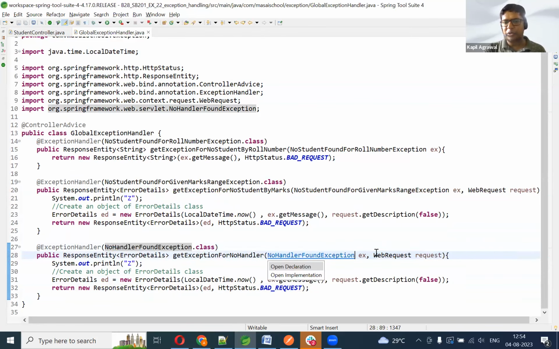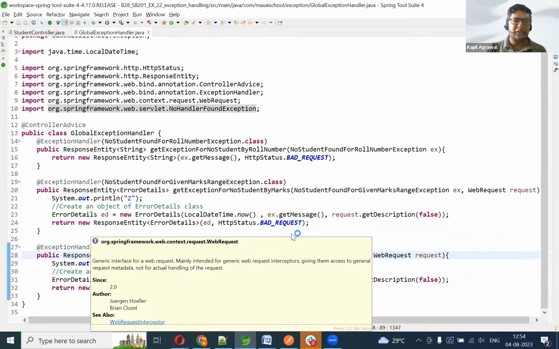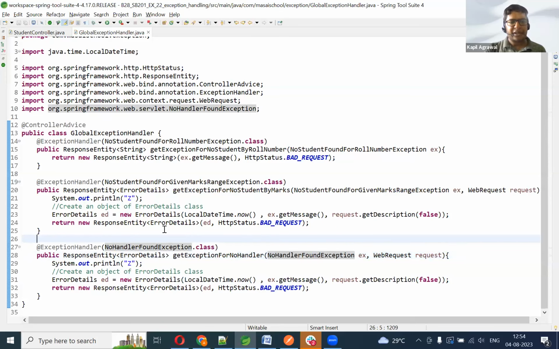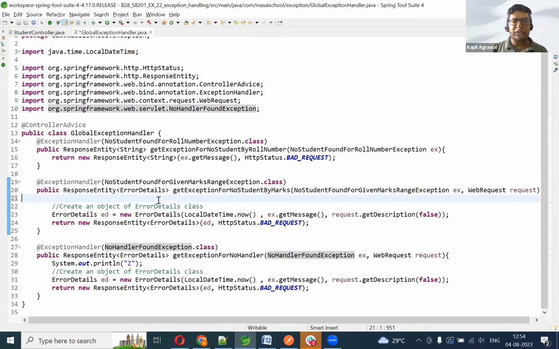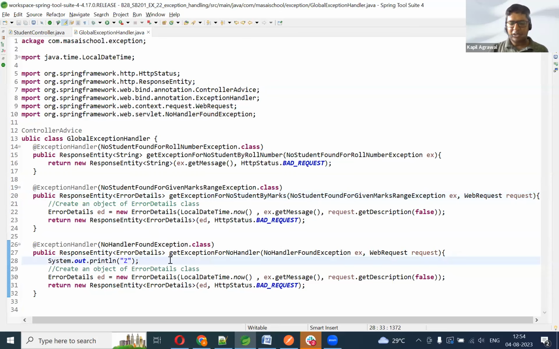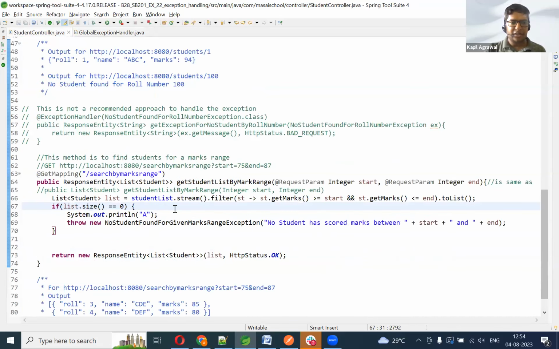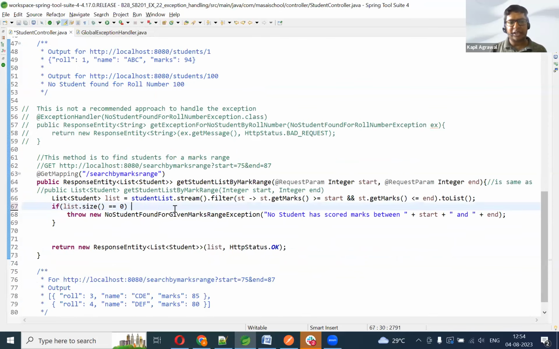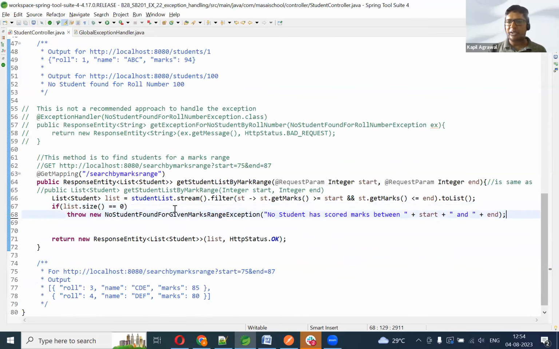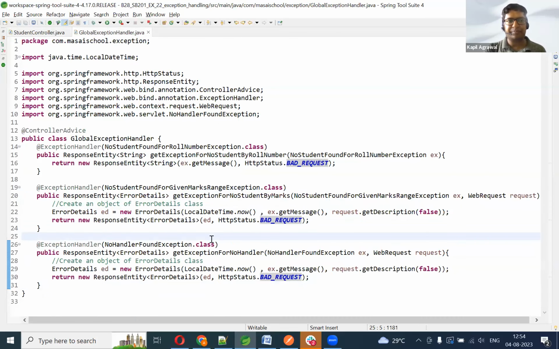So the first parameter is going to be NoHandlerFoundException. The second parameter is going to be the WebRequest. Thereafter, everyone, this ABZ is actually not required. This was only for the debugging. Then I'm creating the object of the error class, doing the same job again. So this time you can see, everyone, I have written the exception handler for the same.